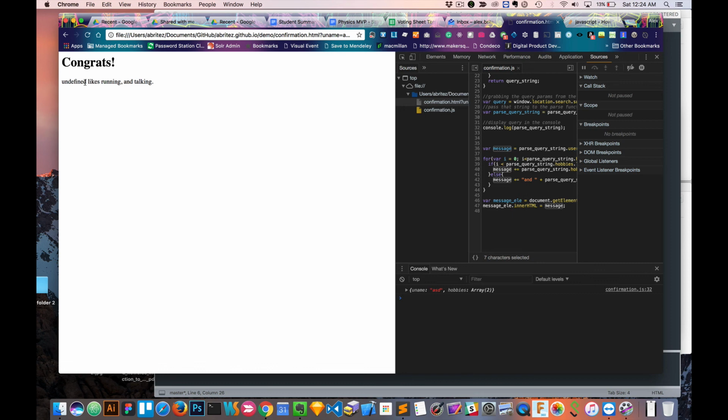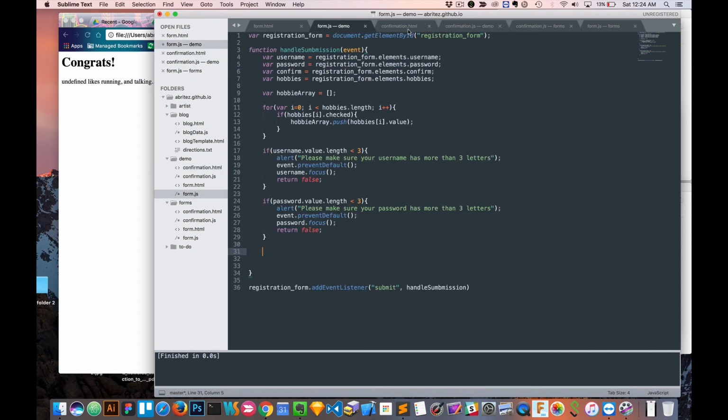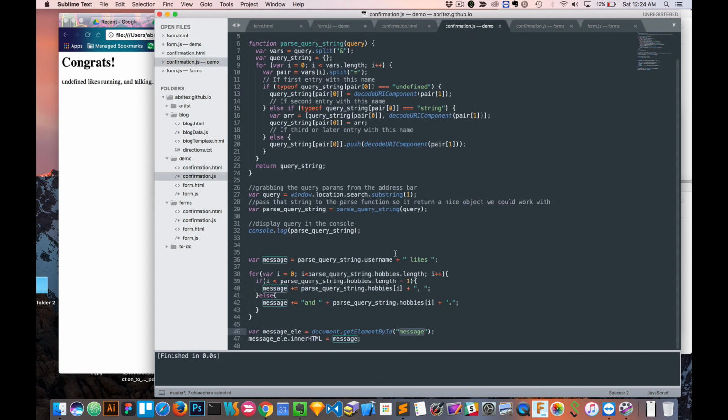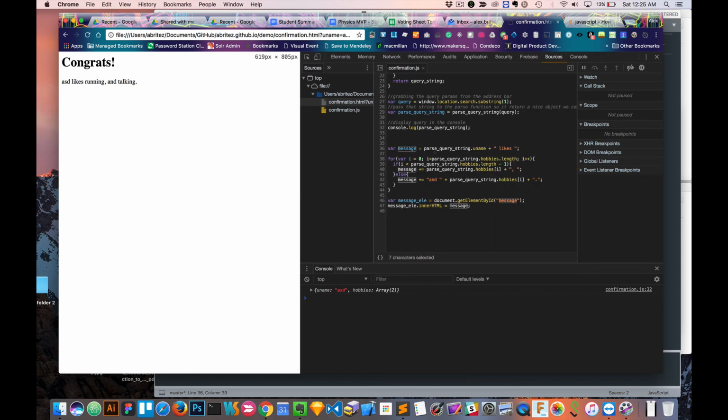So now we have undefined likes running and talking. Okay, let's go back here. Why did it say undefined? So the reason it says undefined is because we're looking for parse string username, and actually it's uname, because that's what it says up here, uname, right? And now, there we go. ASD likes running and talking. All right. So now that we got that working, so this is working.